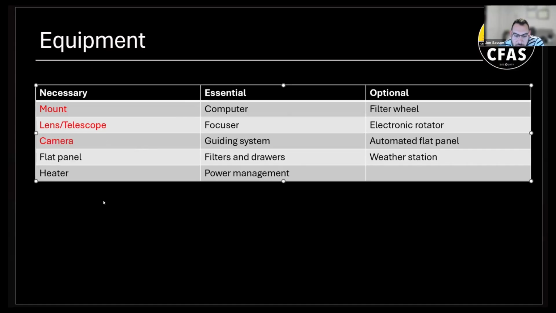Whether it's a laptop or something like an ASI Air or a mini computer that's mounted on your telescope. I added flat panels here under necessary because you want to calibrate your images, right? There's a lot of discussion and I think different opinions on what you need. But I think at the very least, you need flats, right?